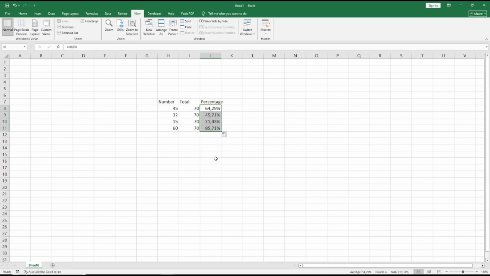So that's it for a basic Microsoft Excel tutorial: how to calculate percentage.